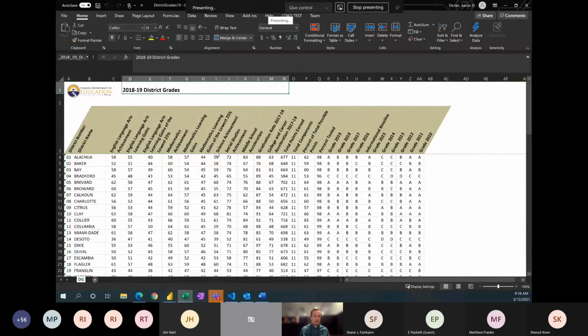These are the 2019 district grades. We're going to be using the 2019 district grades and the 2019 school grades as our data modeling examples throughout today that we will also be building the visuals off of.